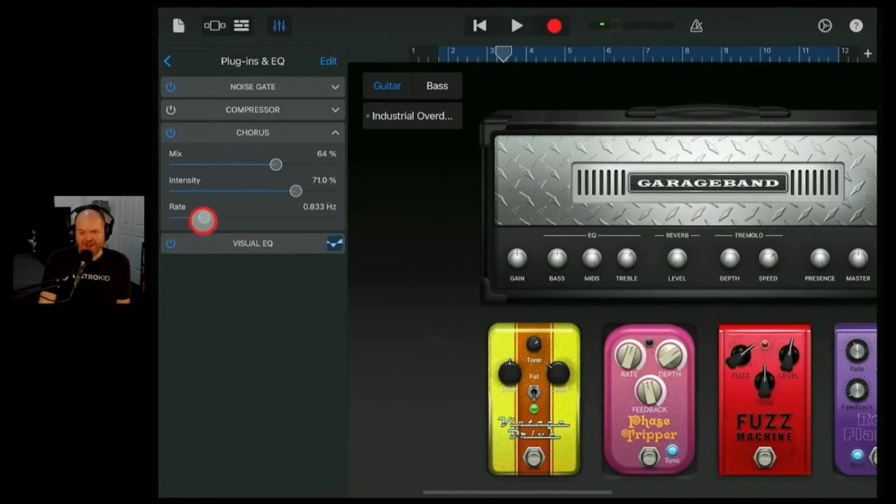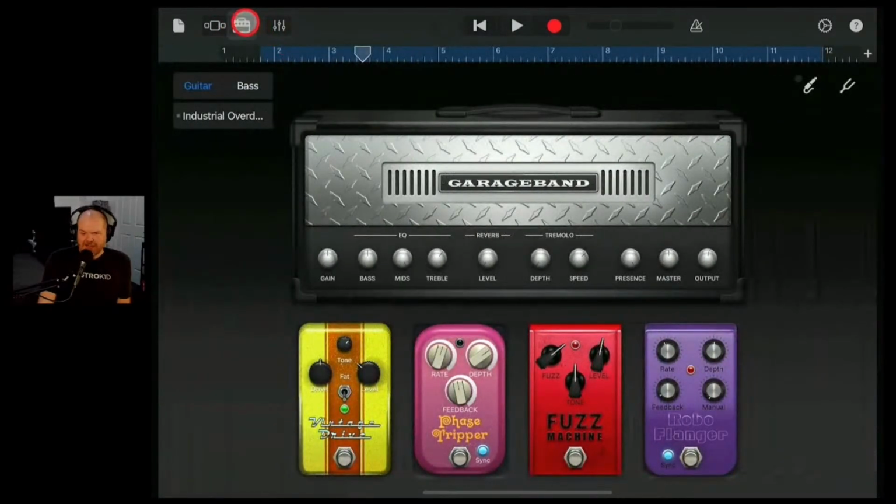A little haunted house kind of style. And then the rate is going to increase that speed. It's going to do something like this. Yeah, not really what we're looking for. So we want a little bit less. We want the intensity around maybe there, and then our rate just over that 1, just to give it that little warbly effect. Let's take a listen. Sweet. So there's our chorus. That's our second effect here in GarageBand.